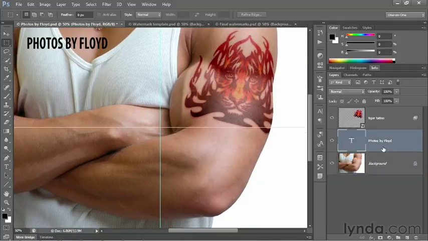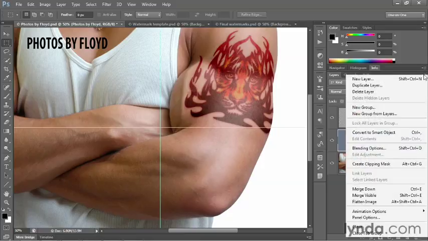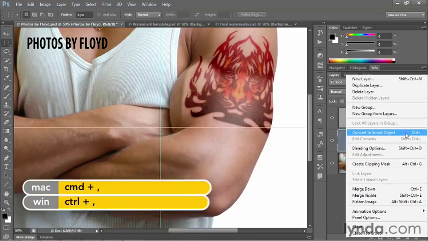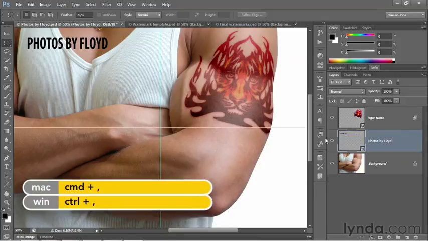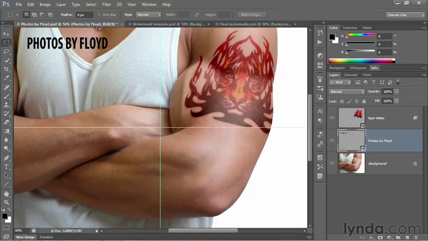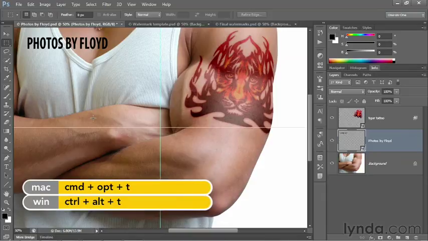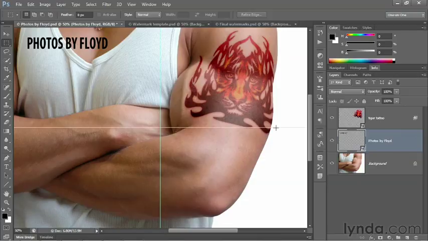And then I'll switch to my text layer and convert it to a Smart Object by going up to the Layers panel flyout menu and choosing Convert to Smart Object. Or if you loaded the D keys, you can press Control-comma or Command-comma on the Mac. Now, in an ideal world, I'd be able to duplicate this text by pressing Control-Alt-T or Command-Option-T, and then step and repeat by pressing Control-Shift-Alt-T or Command-Shift-Option-T. But unfortunately, neither of those features work with Smart Objects.